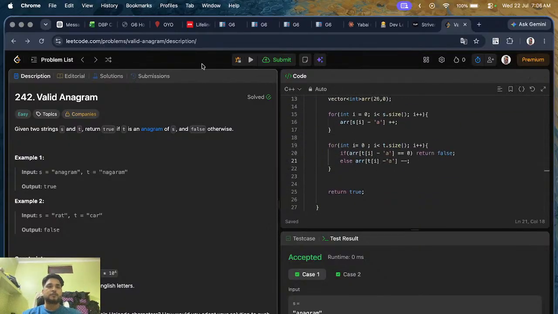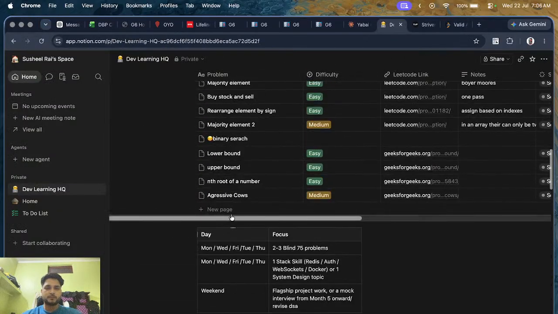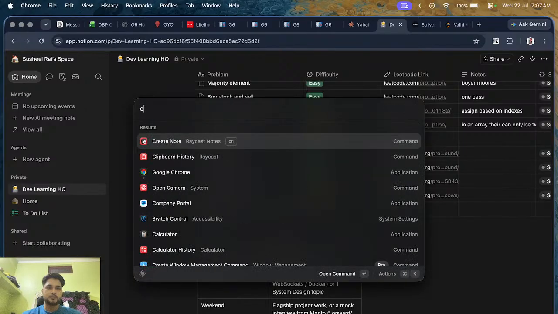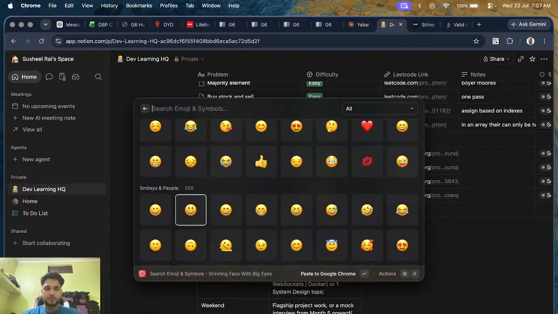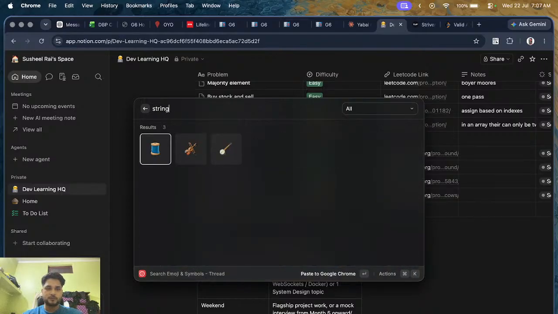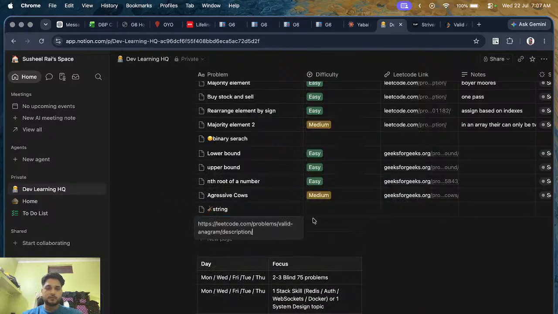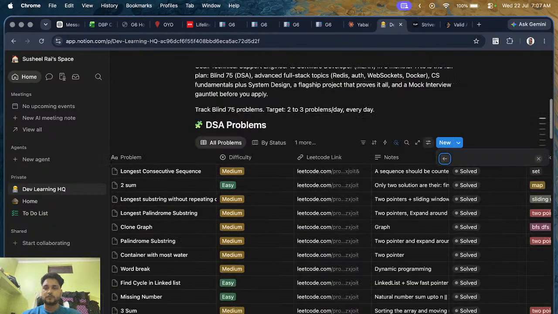So what we can do is just update our strings. The string should contain an emoji. Which emoji should I put in the string? We'll put this. The question is Valid Anagram, and it was an easy question. This is the link we have solved.